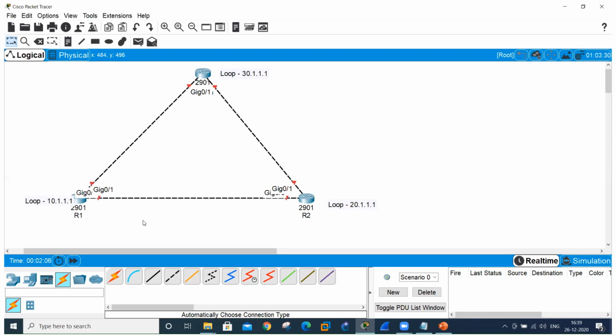Now, let me give the IP address to the interfaces. Between R1 and R2, I will keep it simple. I will make it R12, so it is 12, and since it's R1, 12.1.1.1. R2, I will give it 12.1.1.2. I'm just taking the names from both ends. Similarly, R2, R3, I will make it 23. 23.1.1.2, that is R2 end. And here I will say 23.1.1.3.